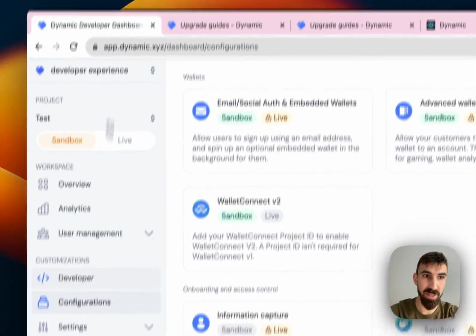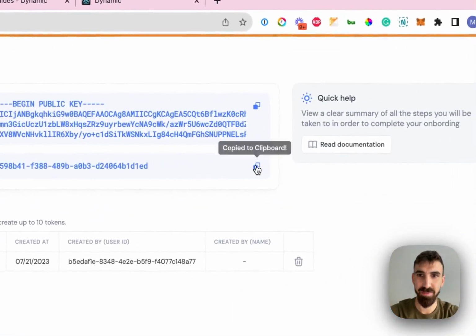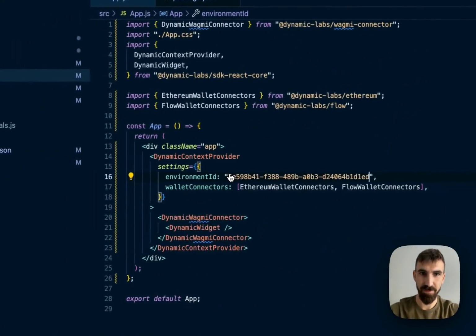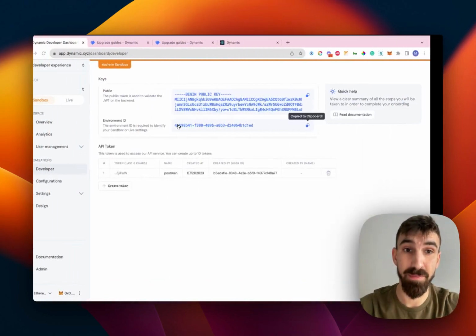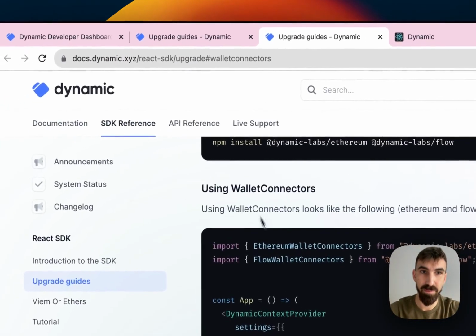Let's pop back and fill in our environment ID here. Good to go. The WAGMI connector remains the same. The widget remains the same, as does everything else. Super.